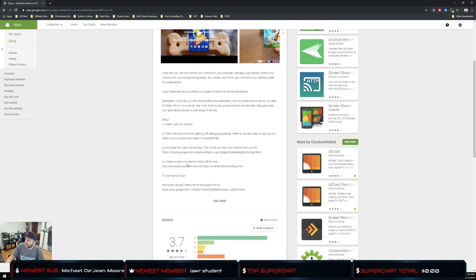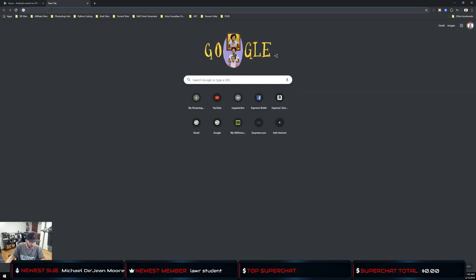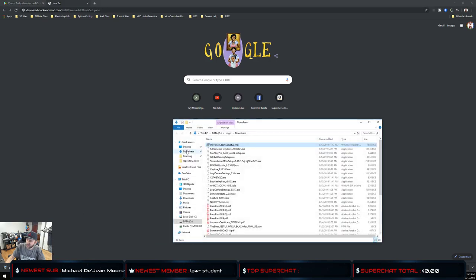And then Windows users will need to install ADB drivers. Now these are the drivers that they give you. So I'm gonna copy this, go into a new window, paste it. I'm gonna try to do it with their drivers. So all it did was download these drivers right down here. They're behind me. I can say show in folder. There it is. So I'm gonna hit it.